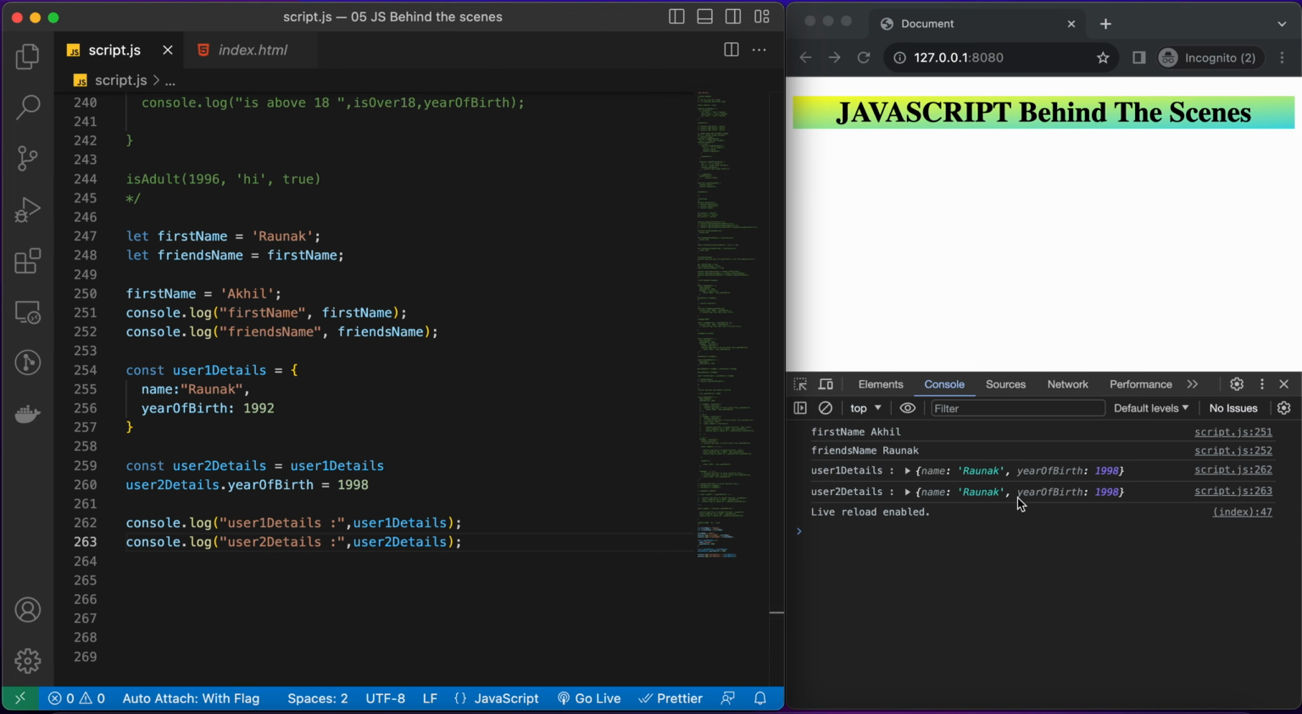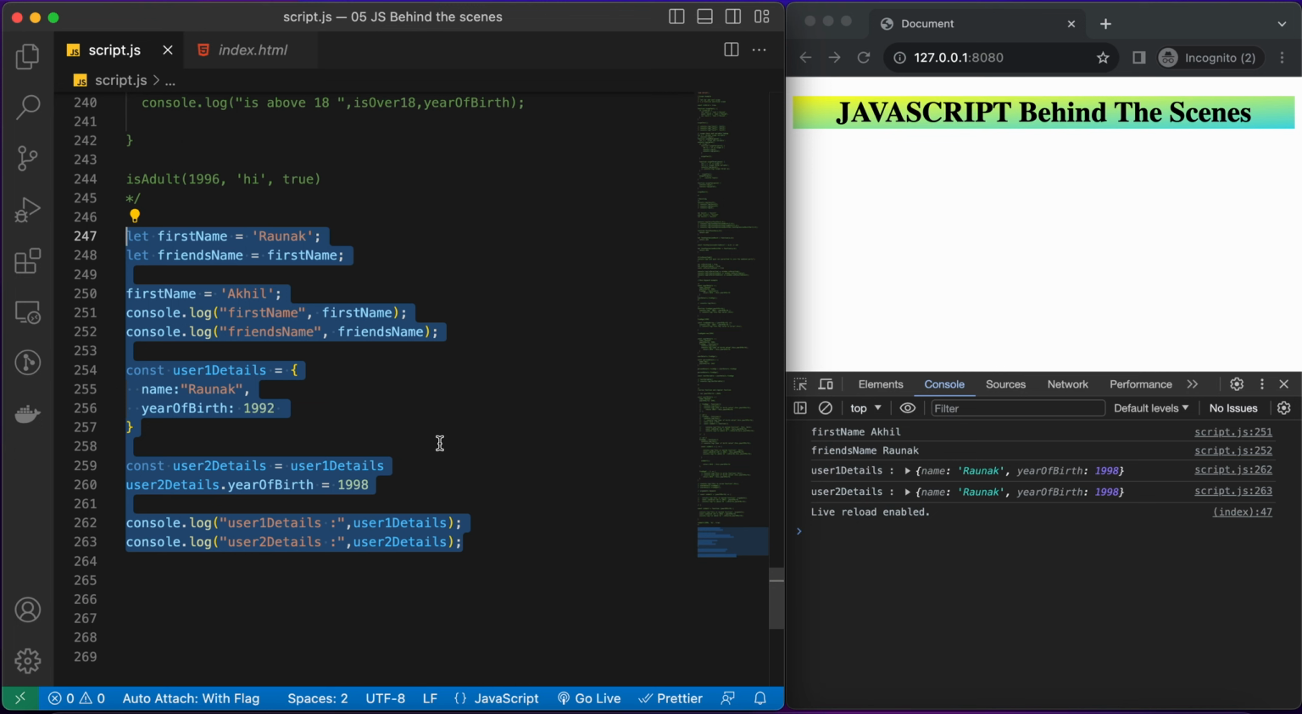In user2 details, we are getting name Raunak and year of birth 1998. That is totally fine because we have changed year of birth to 1998 in user2 details. But if you see, in user1 details also we are getting this 1998. Why is that so? We haven't changed user1 details dot year of birth, right? We have only changed this variable's year of birth. Then why is it reflecting the same change in the user1 details object also? So let's find out how all these things get stored in JavaScript.